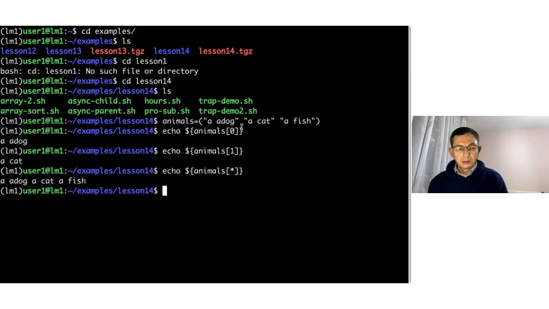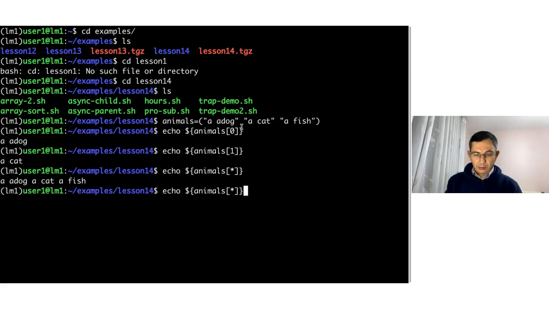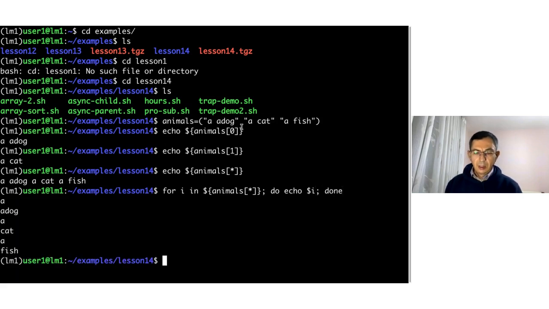But let's use a for loop to get the values one by one and to print them in order to understand better how we are getting all the values. So for i in all these values of the array, do echo $i, done. So what is happening in this case?